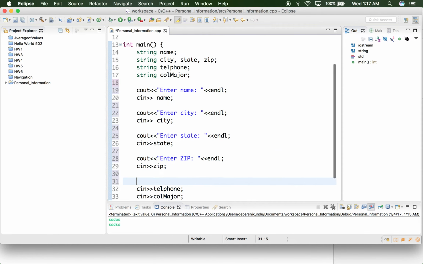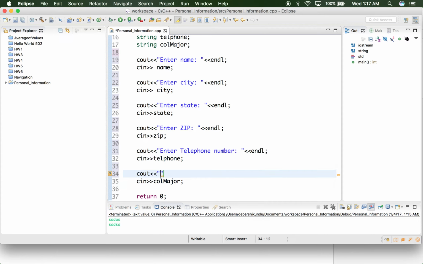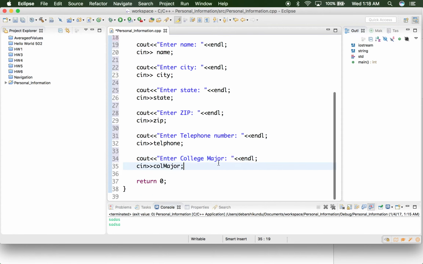And next to the last one, cout enter telephone number. Put an endl there, which will take it to the next line. And then we could put, finally, enter college major. And then just press endl. Okay.